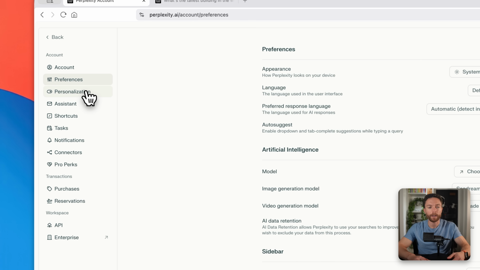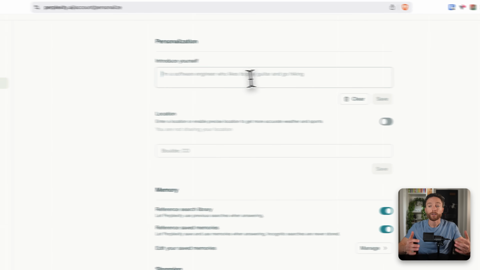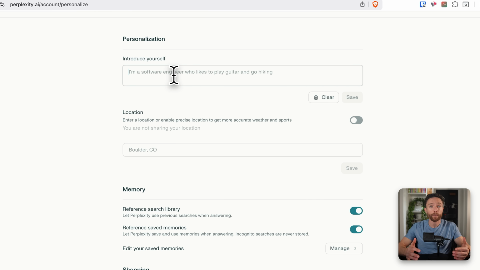Next, we'll click on the left here where it says personalization. So here at the top, you can give Perplexity some information about who you are that it will always know anytime it is chatting with you. So for instance, I could say, I create videos on YouTube about AI. Now, personally, I don't actually put anything in here.